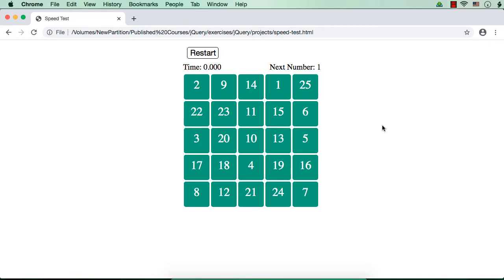Now let us try to develop a click speed test project using jQuery. This is actually like a game. You need to click the numbers from 1 to 50 as fast as possible, and at the end we will see the time in which you completed clicking all the 50 numbers. So let's show you how it works.